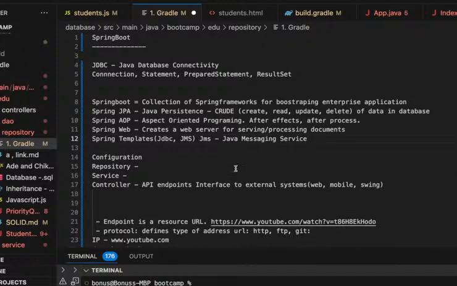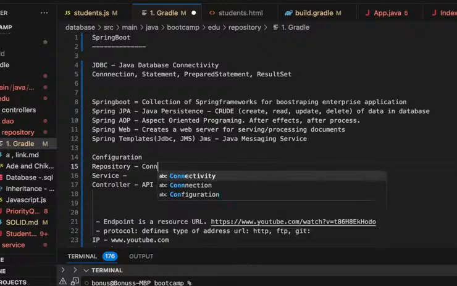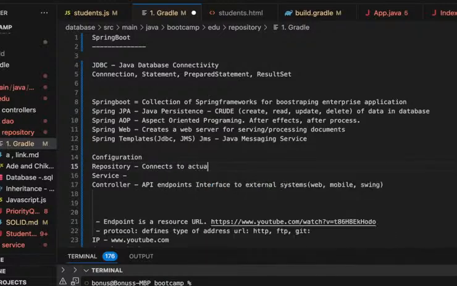So we have Spring configuration, and then we have repository, we have service, we have controller. The configuration helps us to configure a backend, maybe the minimum parameters that are needed for the application to run. Repository connects to the actual database. And then we have service. The service contains business logic.